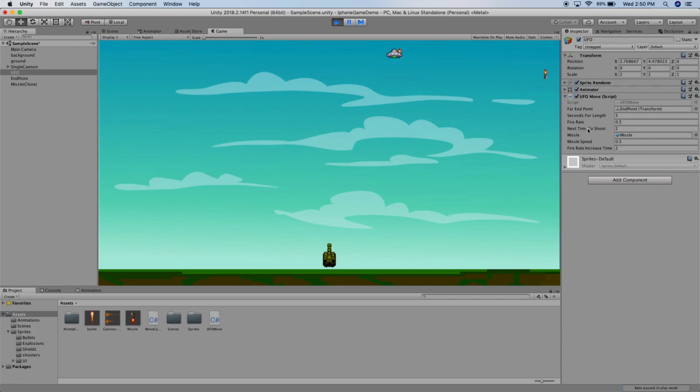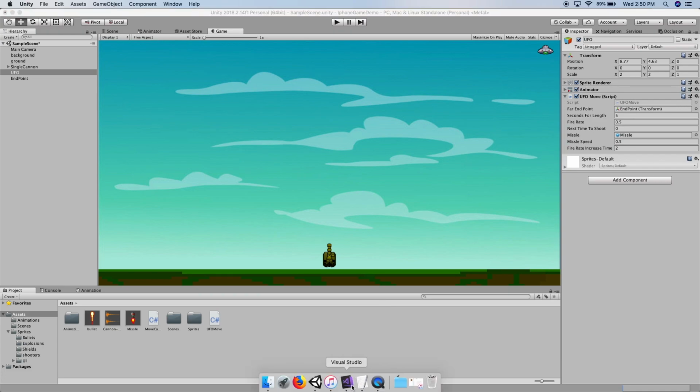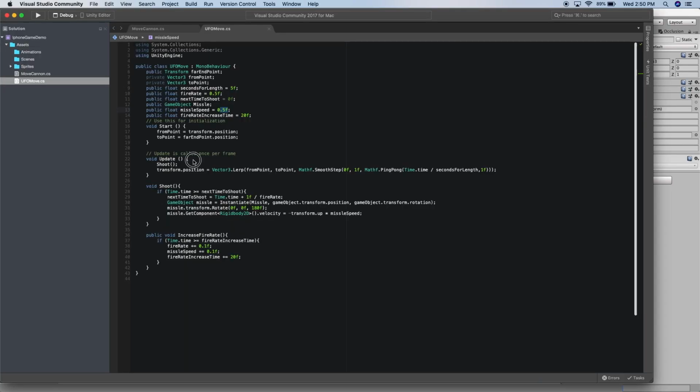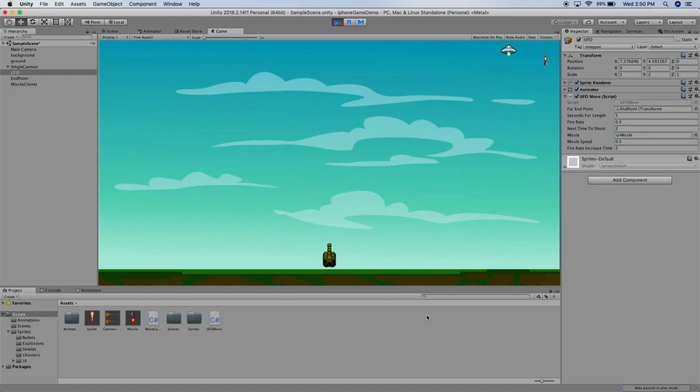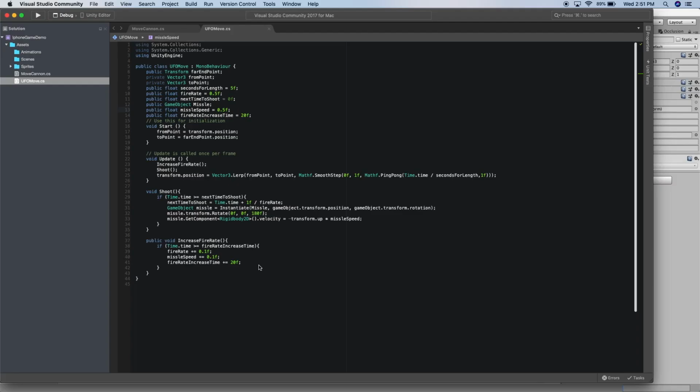So it's going, and I keep forgetting, I'm sorry about that, guys. Got to call it in the update method, increase fire rate. So now when we run it every 2 seconds, you can see now it's up to 0.6.